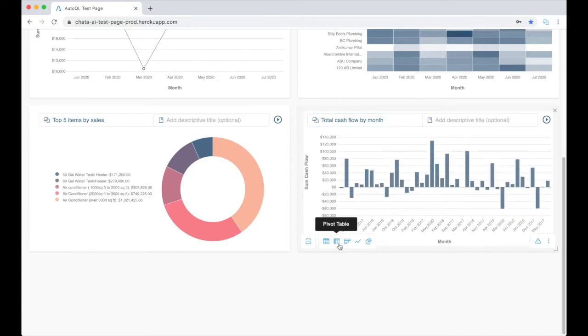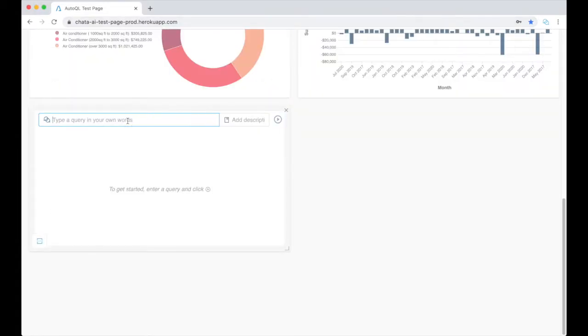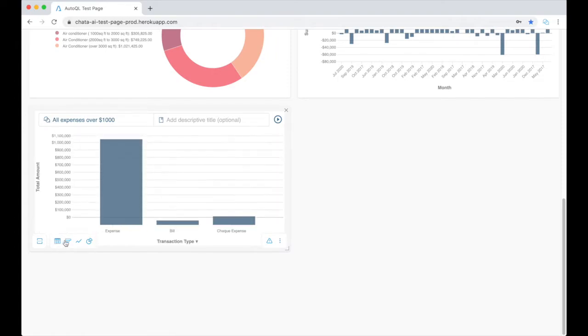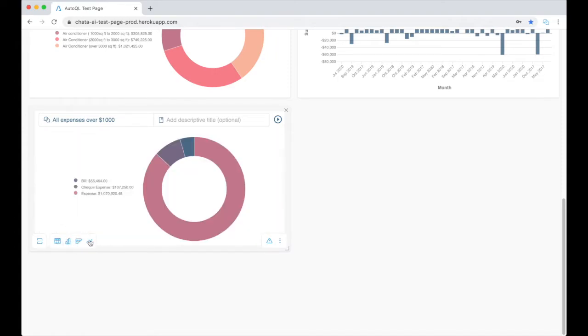I could also enter a query that contains a filter word, which would be something like greater than, or less than, or over, under. The default data response will be a table, but now I also have the option to toggle to a column chart, a bar chart, a line chart, or a pie chart.